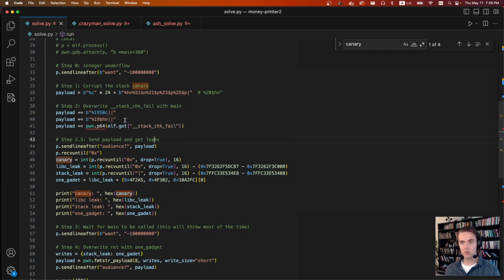The next step is we need to overwrite the stack check fail with main. That way, if we do corrupt the canary, it'll jump back to the start of main, and we get to do everything over again. To do that, you calculate how many bytes have been written, and you see where main is. I think main is at 0x7E7 as the last 2 bytes. And you just find the difference, and the difference ends up being 1950.